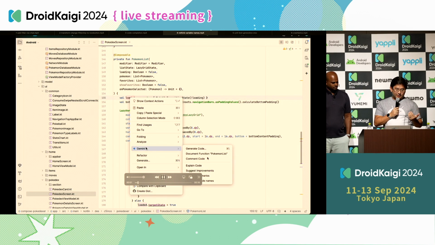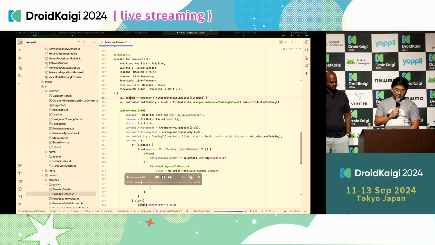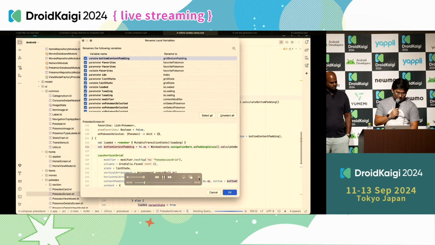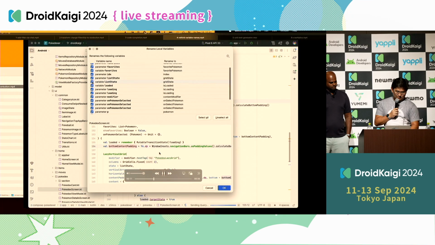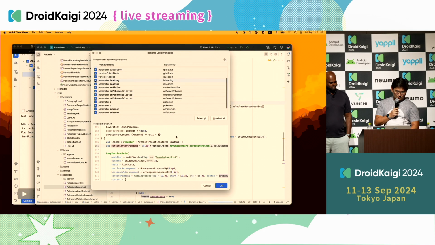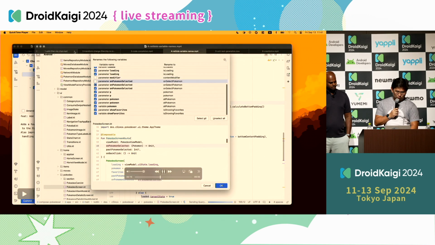So you can right-click in the file at any point and just say rethink variable names. And, oh wait. Can this go away? Maybe. Okay. Let me try that.